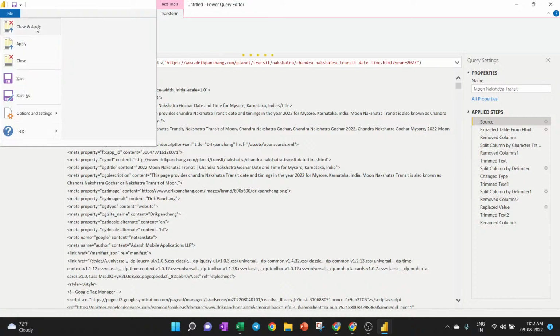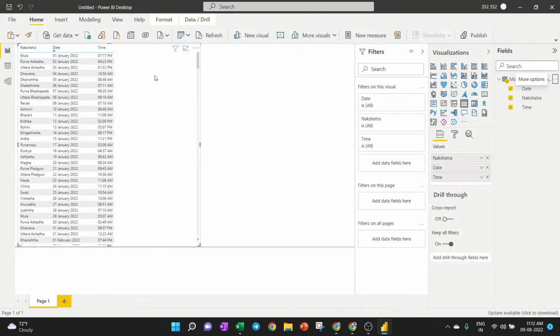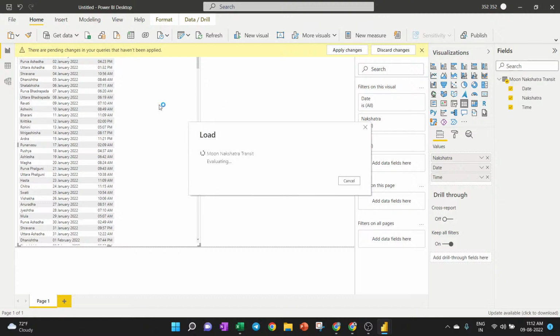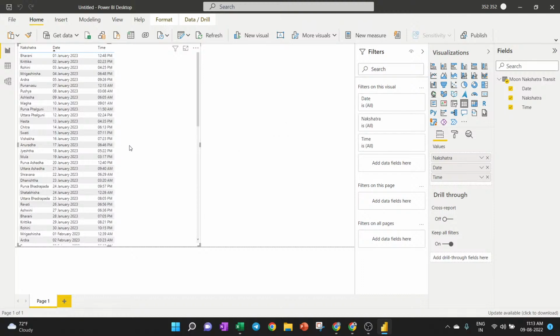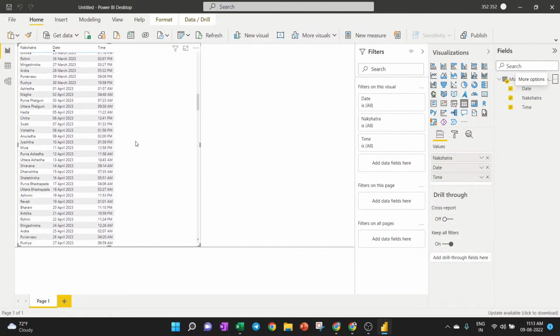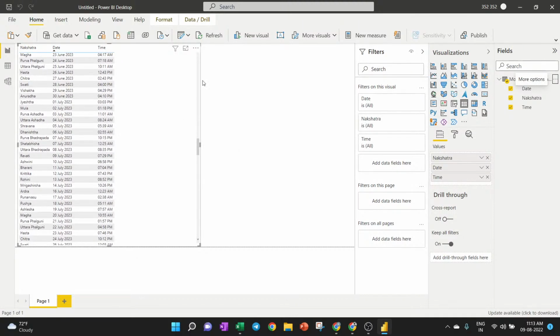Then File, close and apply. Now once you do this, automatically for the year 2023 we are going to pull the data. Since the setup is stored there, it becomes easy for you to download for any number of years. Now we are doing it for 2023, so how much time does it take? Hardly any time. Now we got the data for 2023 also here.